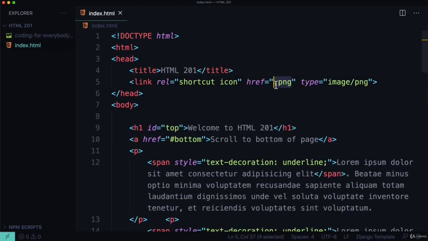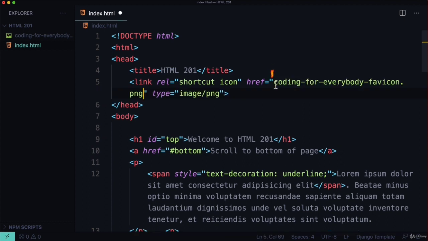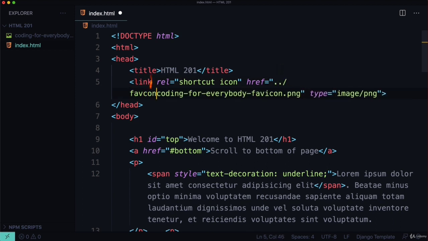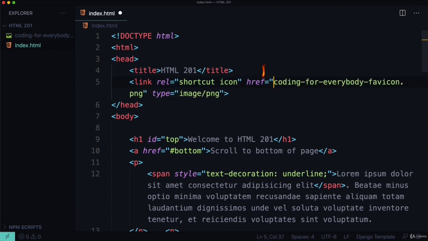And all I have to do is, because I copied that file name, I'm just going to paste that file name. And we're not using slashes or dot dots or anything like that. We're not using this or, let's say, favicons. We're not doing anything like that. We want to make sure this is in the same folder as our index.html, just to keep this simple for now. And you can tell it's in the same folder because we're in the HTML201 folder over here, and there's index.html and coding for everybody favicon.png.